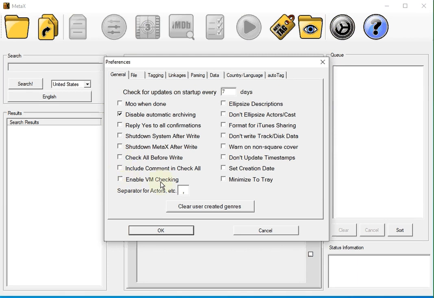Virtual memory checking I'll cover in a separate video that talks about if you want to process a large number of files at one time. Description on some video players like the Apple TV won't show if they're too long. So this option allows you, if the short or long description is too long, to trim it to the correct size and just have the ellipsis dots at the end. If you don't want that for actors, you can do that.